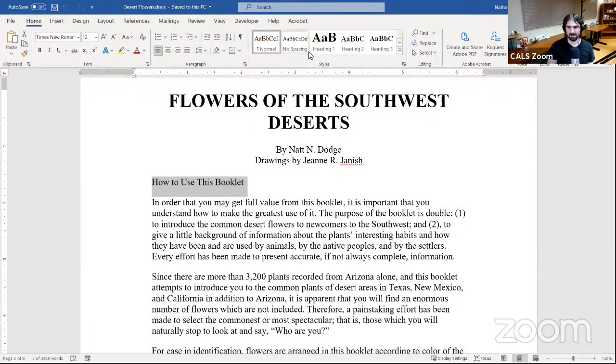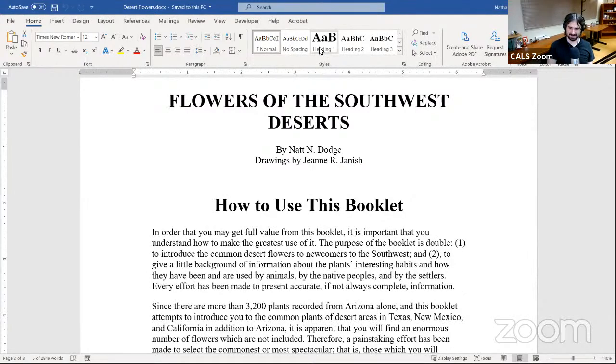Then what I'm going to do is come up to the top here in this styles area. Now, make sure you're on the home tab, of course. If you don't see these little options here, then you'll want to click home up there at the top, and you should see that. I'm going to come over here to styles and click on where it says heading 1. And when I click on that, then I get some big changes with this heading here.